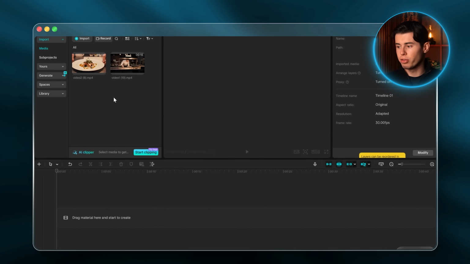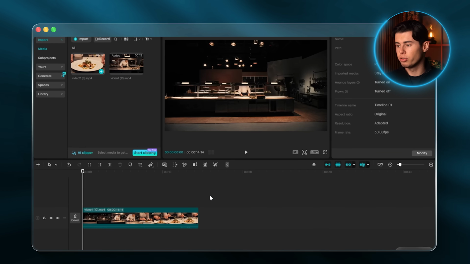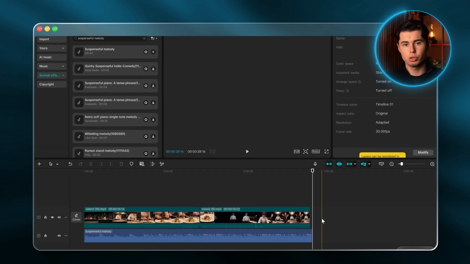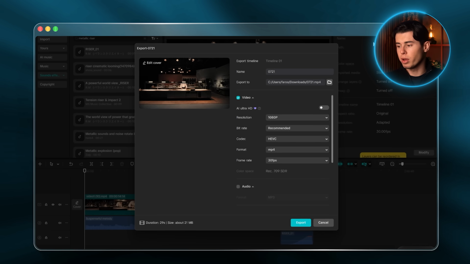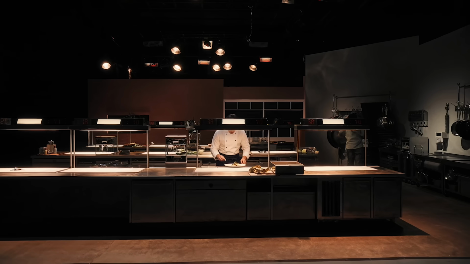So now, let's go inside CapCut and upload both scenes on the timeline, do any adjustments if needed, and if not, let's simply export it and take a look at the final result.